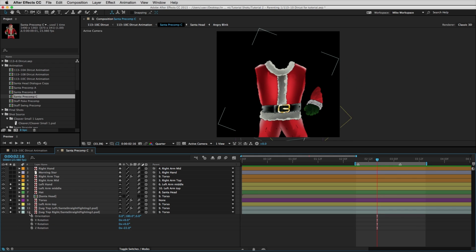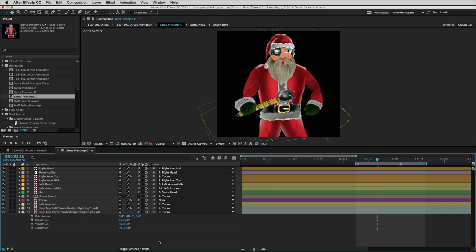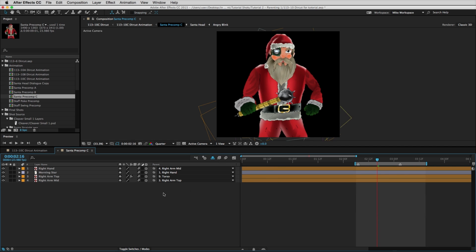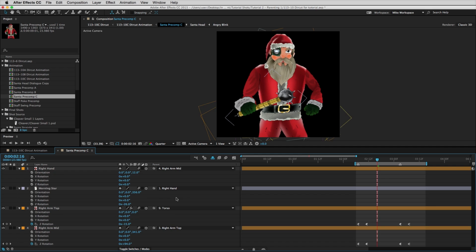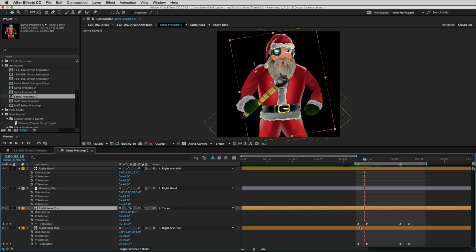This sort of parenting lets us do any number of actions. In this case, we did something fairly simple. I'll just show you how we did that particular action. So I'm going to hit our shy once again, and we'll just look at the right arm, and I'll hit R to bring up rotation, and you'll see that we have keyframes set, as I mentioned before, for right arm top and right arm mid.